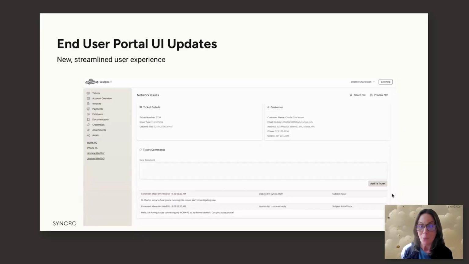All right, so end user portal. Thank you to everyone who was part of our early access for this. We got some good feedback. We made some updates and we have rolled this out, so it is now available to everyone.